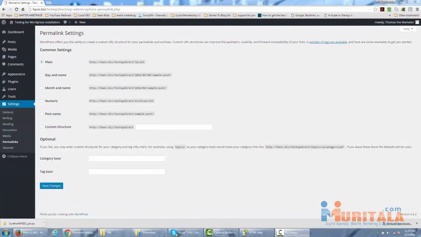Welcome back. Now in this video, we want to go to the settings area and we want to go to the permalinks tab. Now the permalinks tab by default is going to start with a plain setting, but you can change this setting based on what you're trying to accomplish with your site.